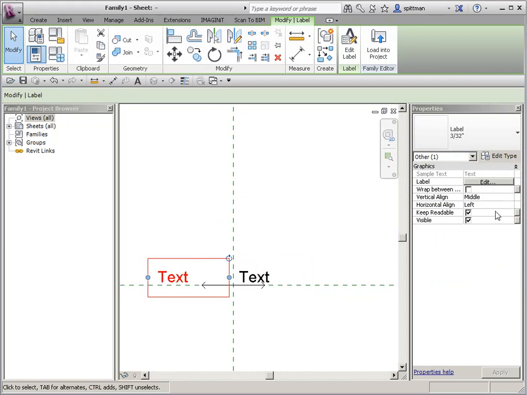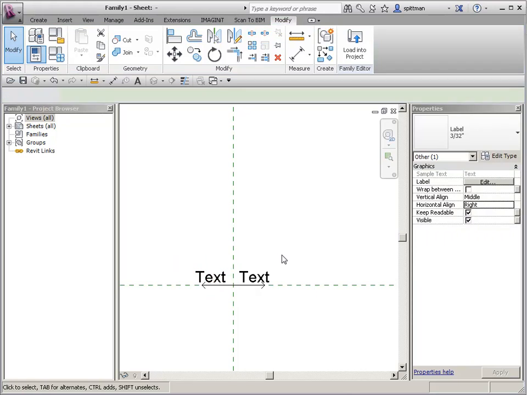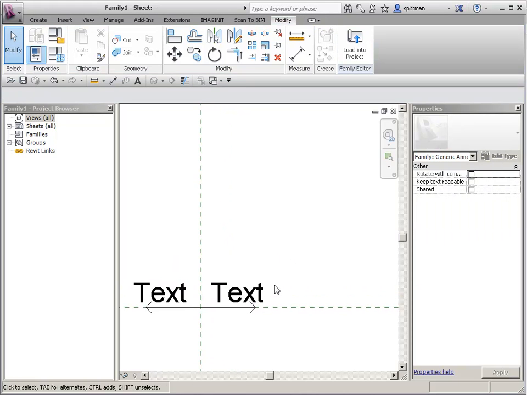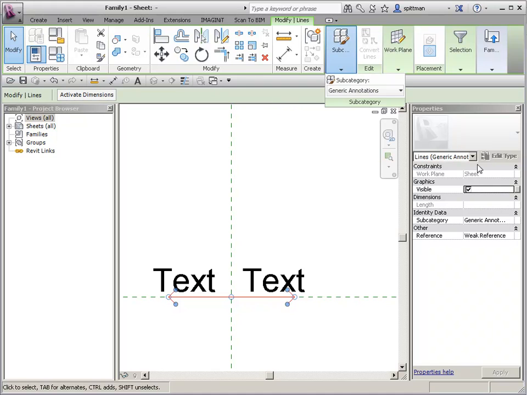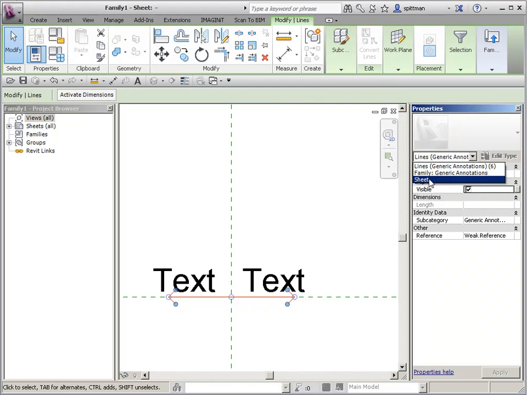And, of course, we need to change the justification. And we'll move this over to where we want it. Okay, so this is our little label thing that we're going to create. And let's go ahead and change our lines to that subcategory that we used. Oops. Generic annotation. There we go.